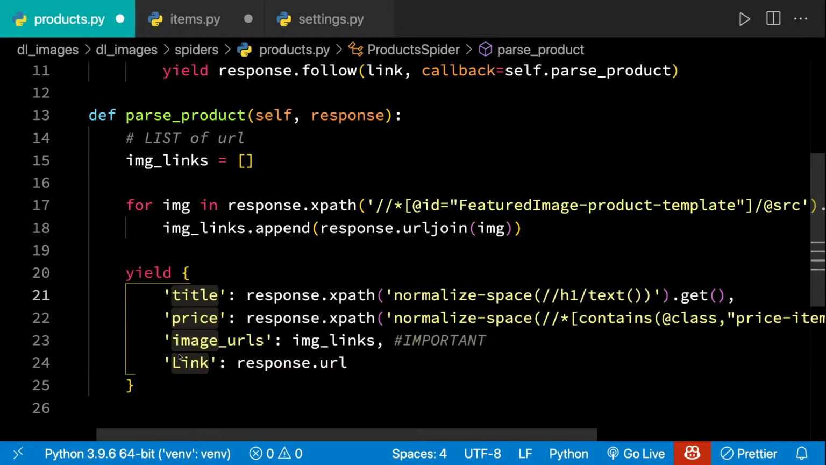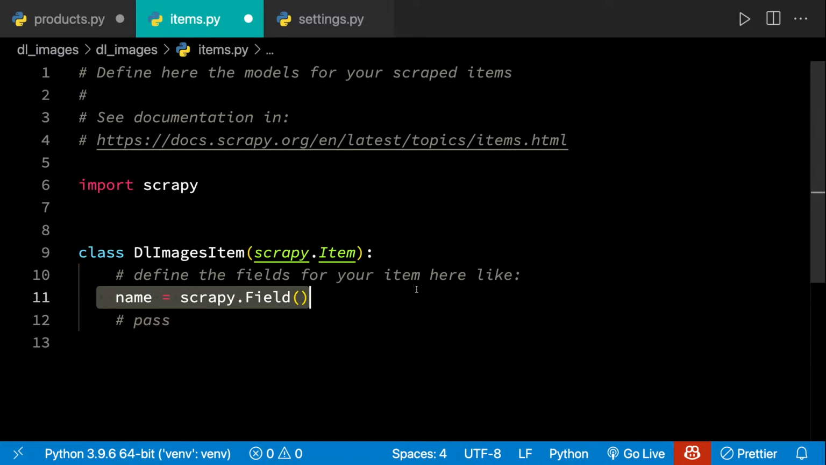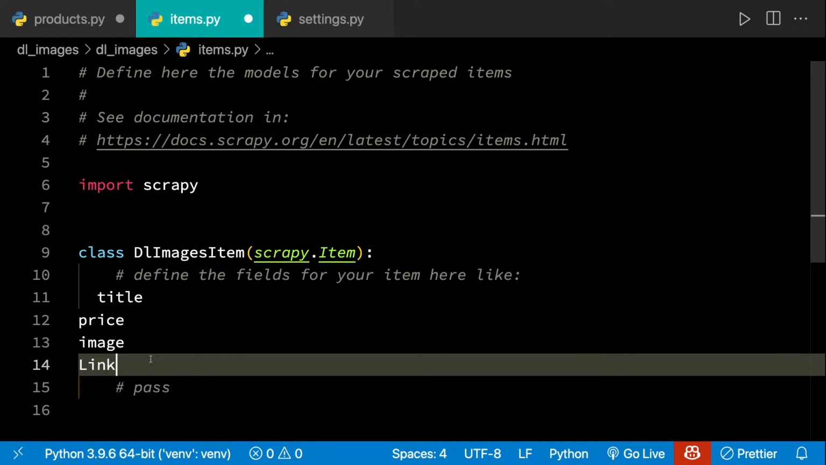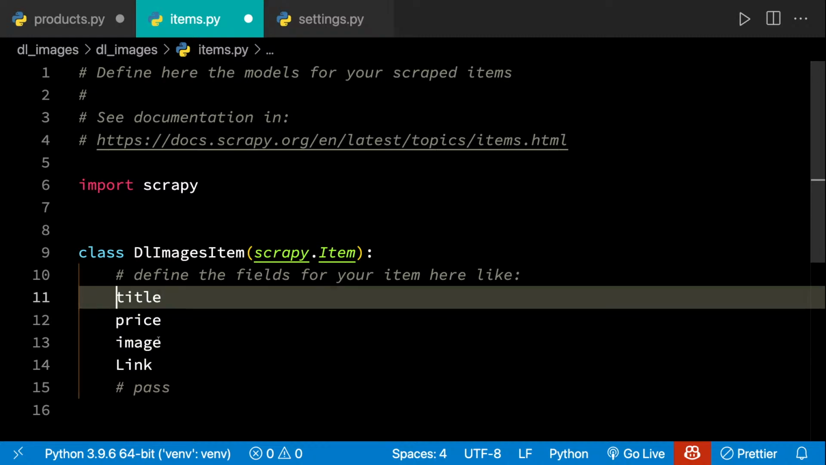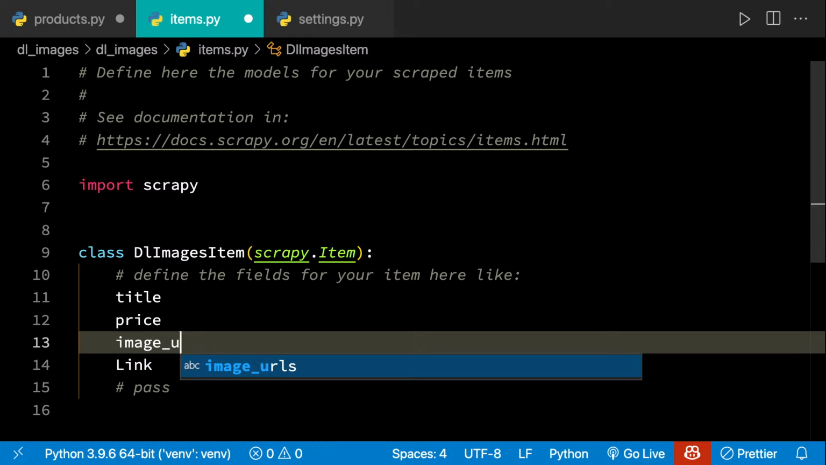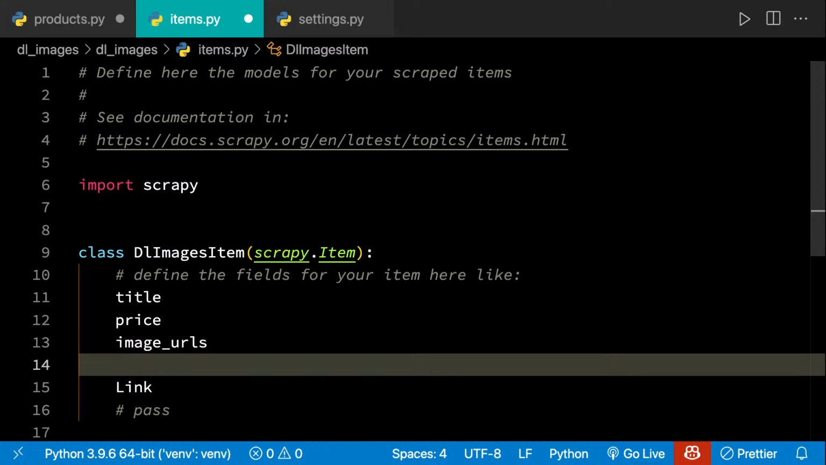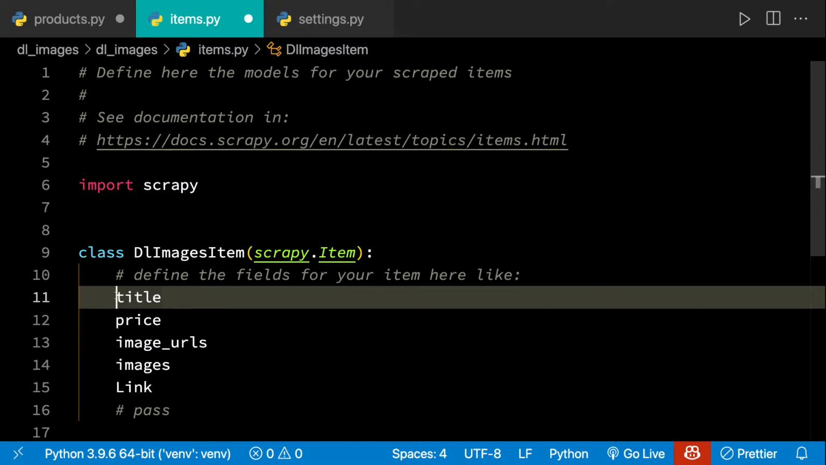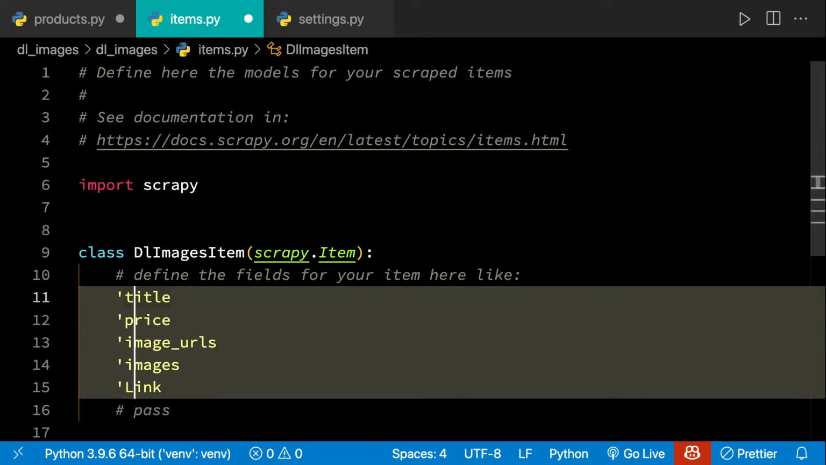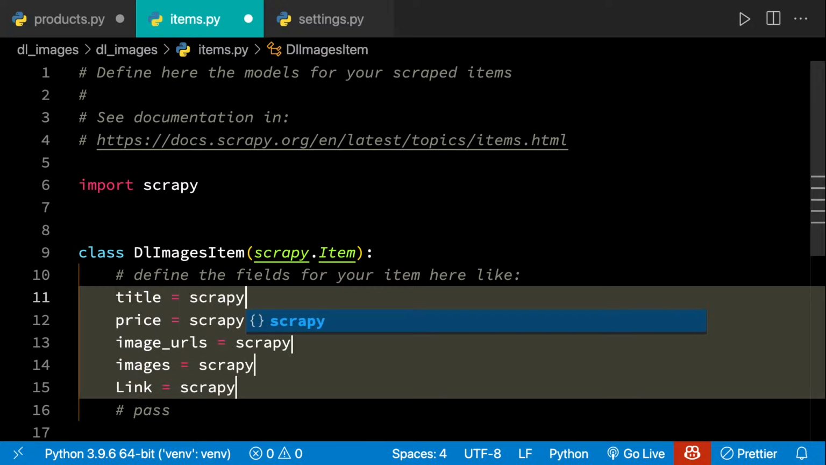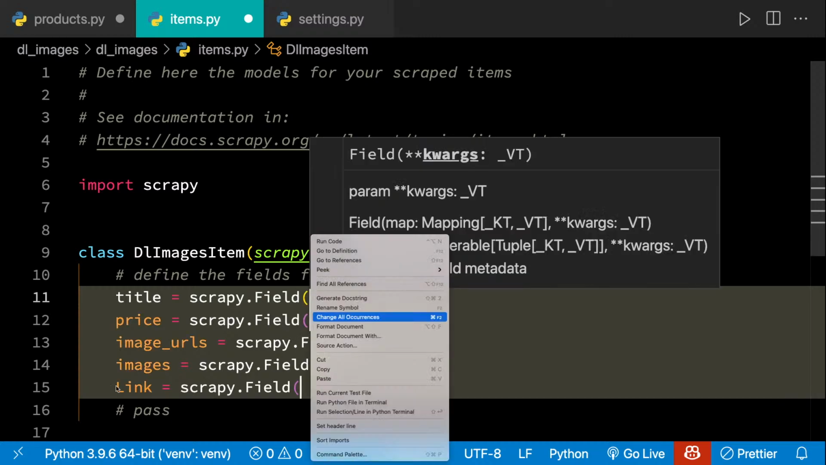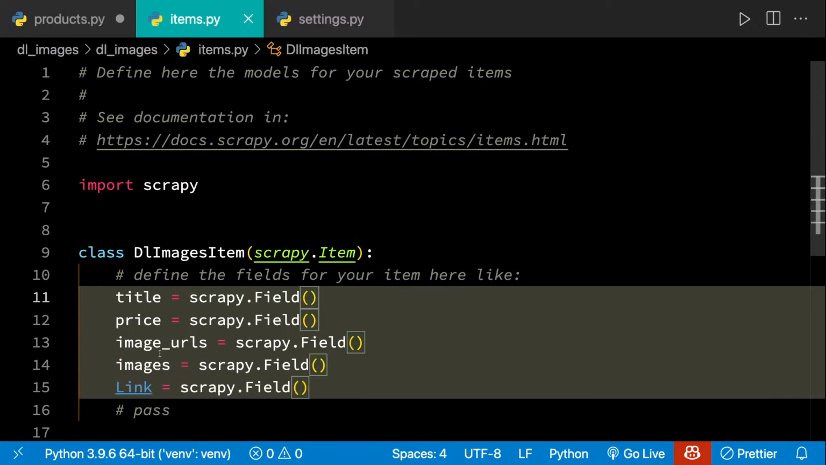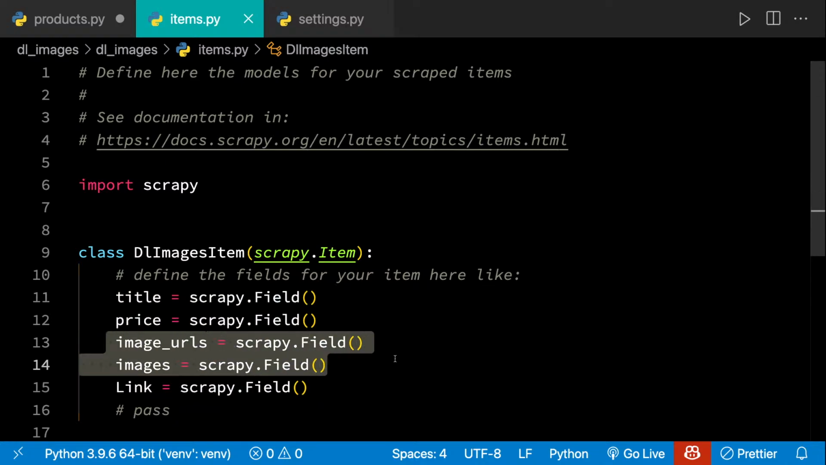Okay, so what we can do here is, in case you are working with item files, then you'll have to create two fields, image URLs and images. This is something that you need to remember. If there is a situation where you are working with items, then you will have to create them with scrapy.Field(). In that case, it's going to be two fields. So these two fields have to be there.